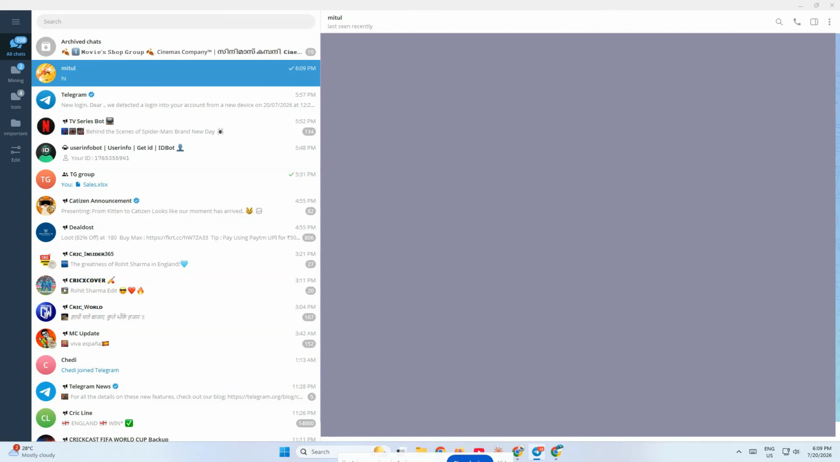And that's it. You've now learned how to add a friend on Telegram by phone number using the desktop app. It only takes a few seconds once you know where to click.